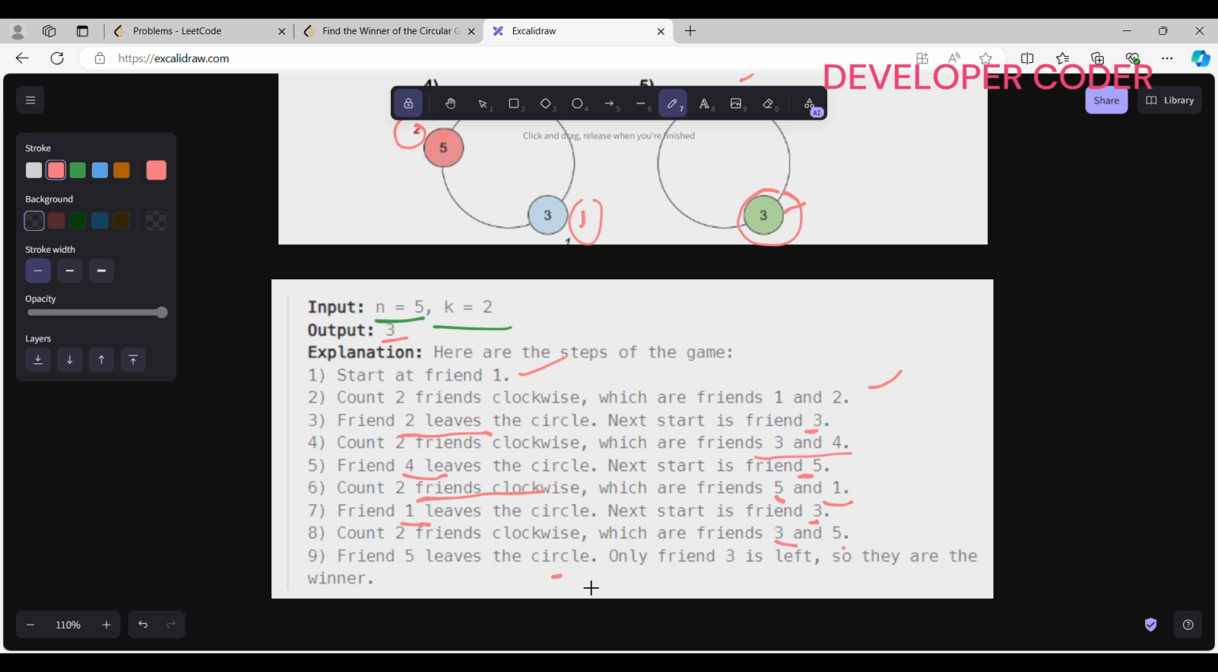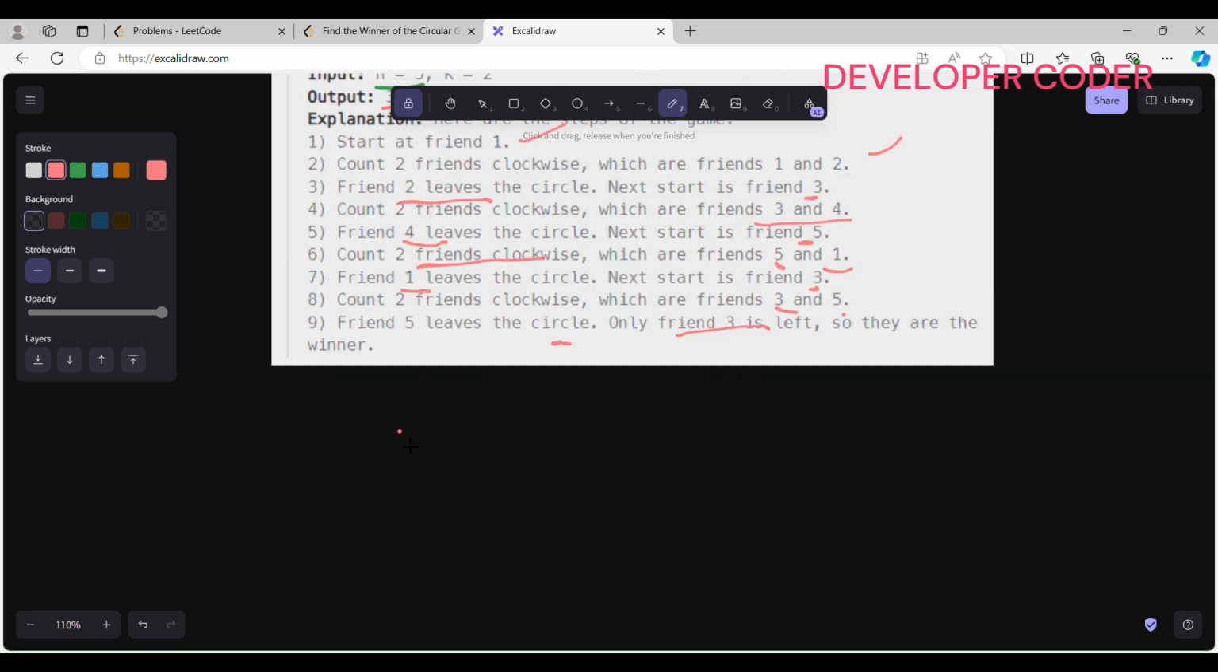Friend 5 leaves the circle, only friend 3 is left, so they are the winner. Okay, so now first I am going to solve this problem using brute force. Let's see how I'm going to solve this problem using the brute force algorithm.